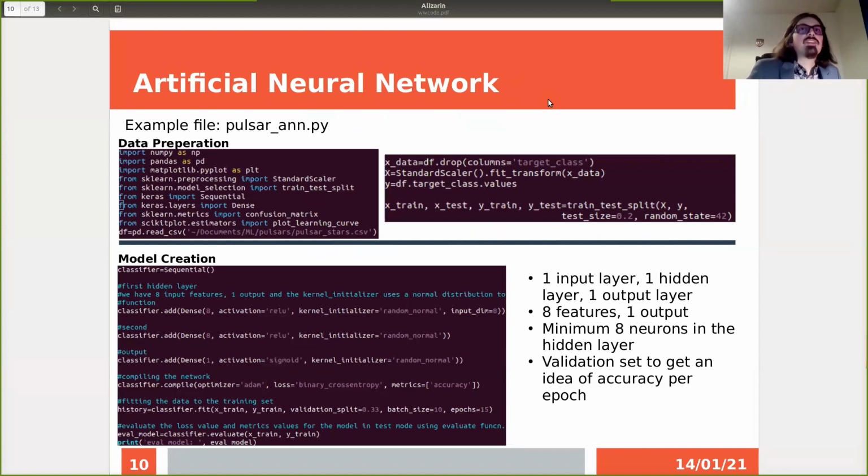Okay, so this actually requires two slides for the three stages, because it's a little bit more complex. The data preparation side, though, is pretty much the same. We're going to include standard scalar, because I'm going to show you a really cheaty way of manipulating your data and normalizing it. We're going to use, for the first time, Keras. So we're going to access sequential from Keras. We're going to access the dense layer from Keras. Confusion matrix from sklearn will allow us to get an idea of how well our model is performing. And once again, the plot learning curve.